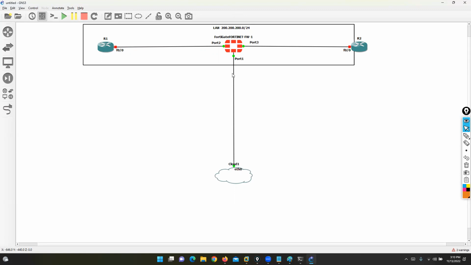Okay, so I have a small topology for layer 2 firewall discussion. Small topology, one firewall box. So this R2 is connected with the internet.